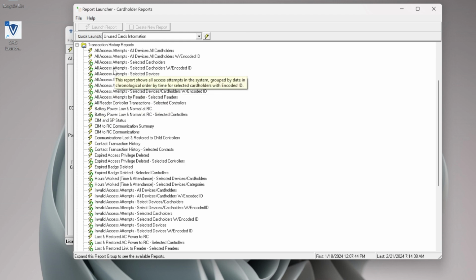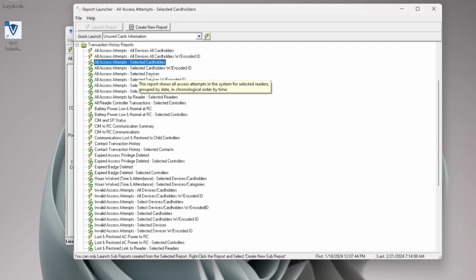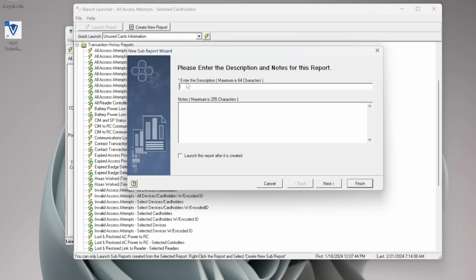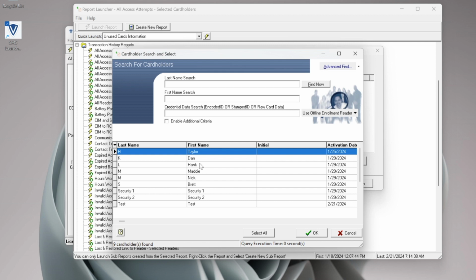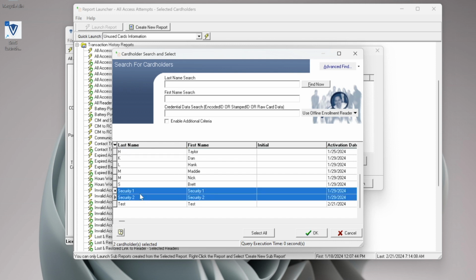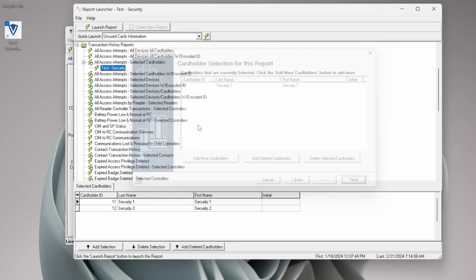Some other reports that you may use, again, all access attempts, selected card holders. It's similar to selected devices. You would create the new report. We would create a test report, name it. So I'm going to name it test and then say security. Hit next. I'm going to add more card holders to this and hit find now to view all of them, or you could just type in the last name or first couple letters of the last name or first name to find the specific person. I'm going to hold down Control and select security 1 and security 2. Hit OK. Now they're both added to that selection and hit finish.